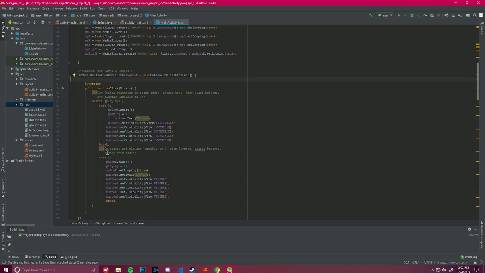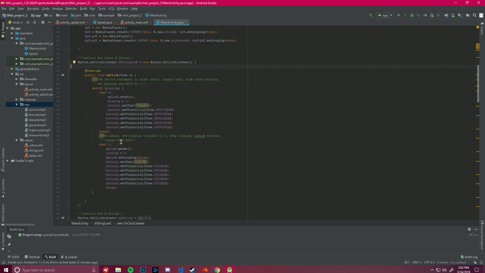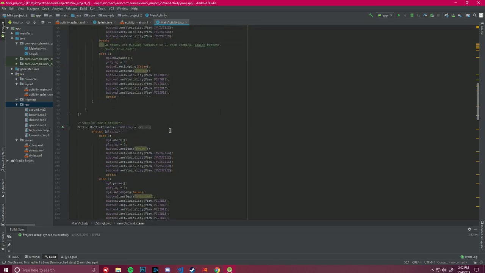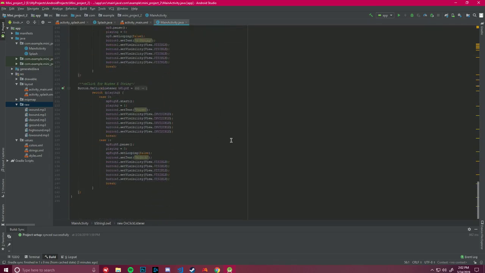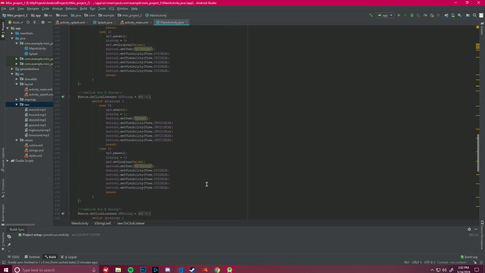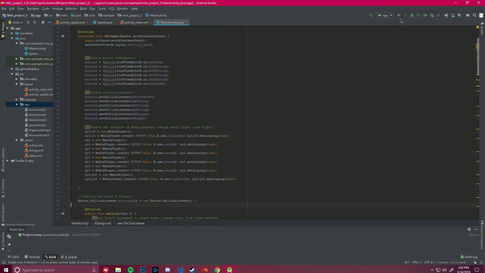And that's our case 1, so case 0, then case 1 down here for the second statement. For MP low E on pause, it'll set the playing int to 0, and then it'll change the looping boolean variable over here to false, so it will stop playing. Copy and paste that, do that for each string. I feel like I could have done that better, but this is how it's set up and working.